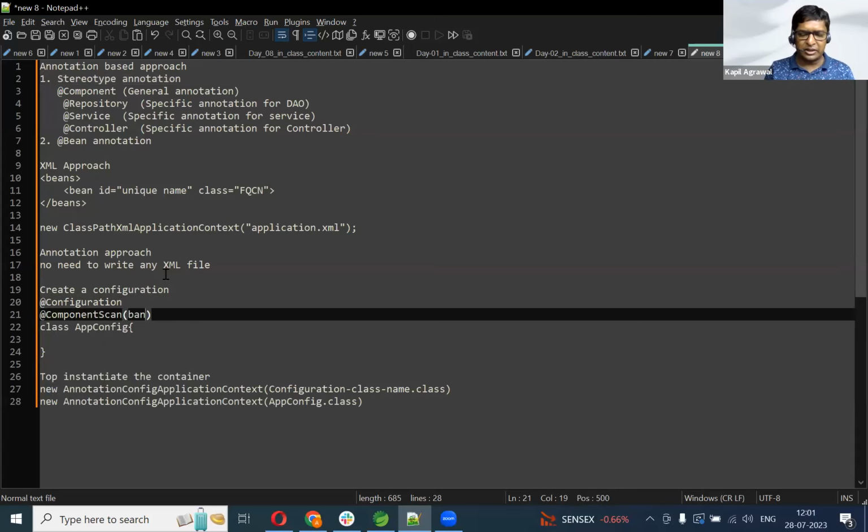Into the component scan, there is one attribute available. The name of the attribute is called base packages attribute. Into the base packages attribute, you have to specify the comma separated list of names of packages to scan. That is what actually you have to write down. Is that point okay? How to work?